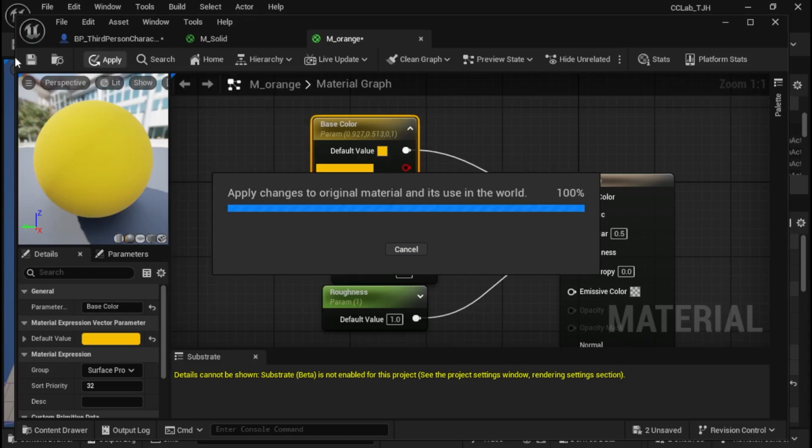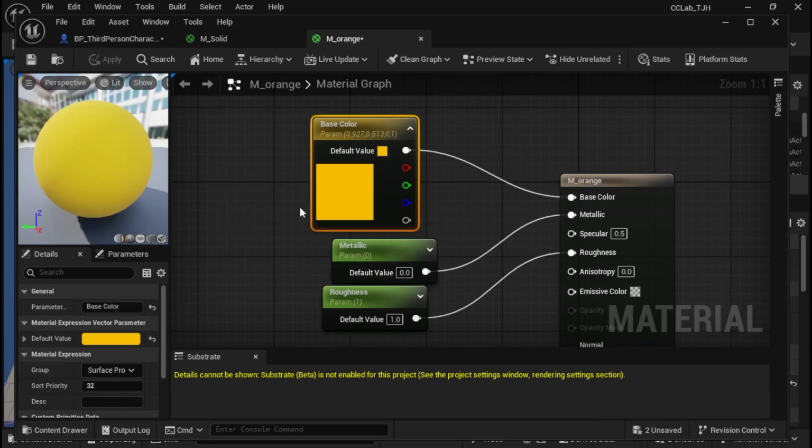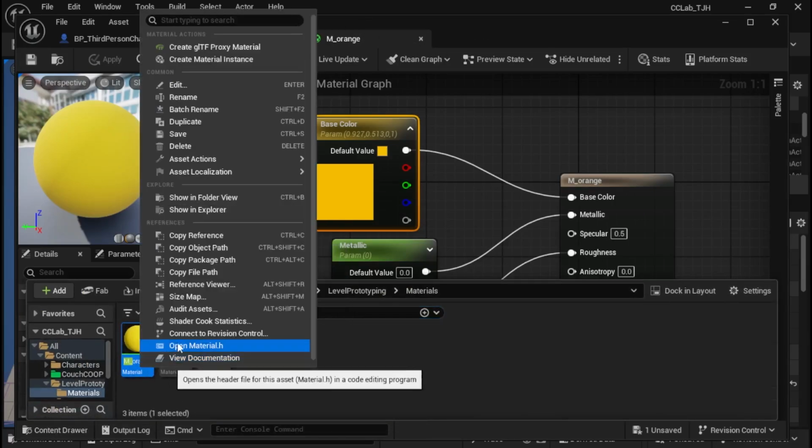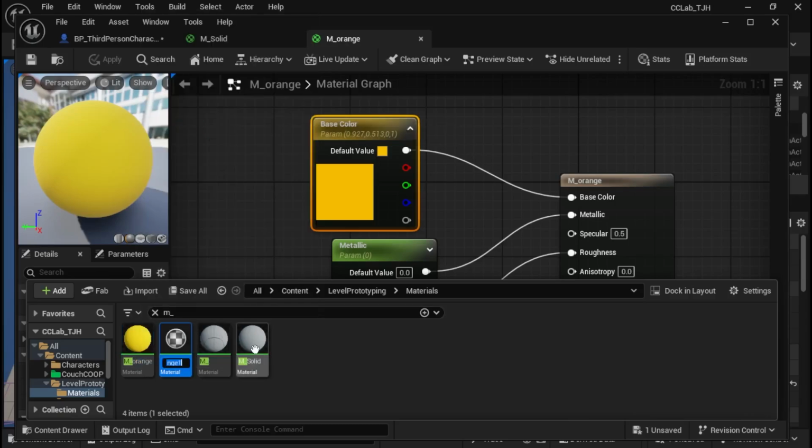Let that save. Okay, go ahead and save it. And then we're just going to make copies of that. So we're going to right click here and duplicate. And this one, instead of orange, is going to be, oh, this is in level prototyping. That seems like a fine place for it.